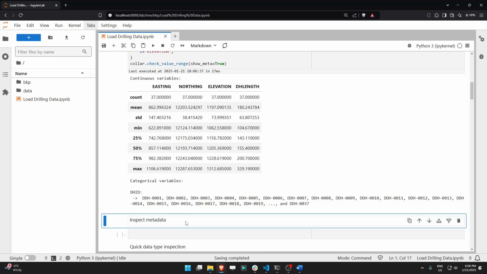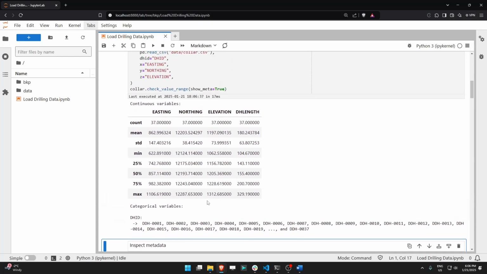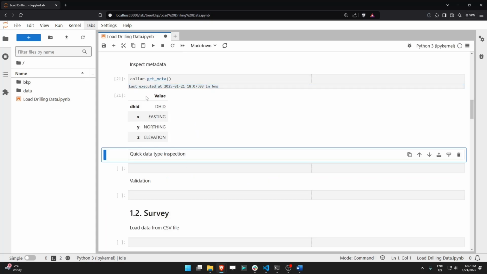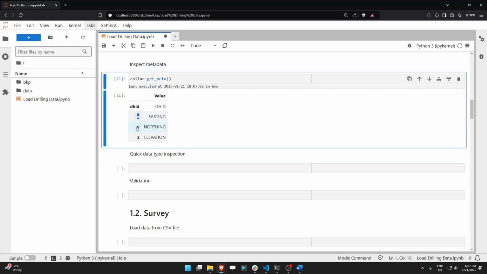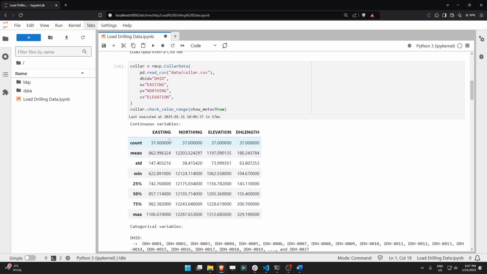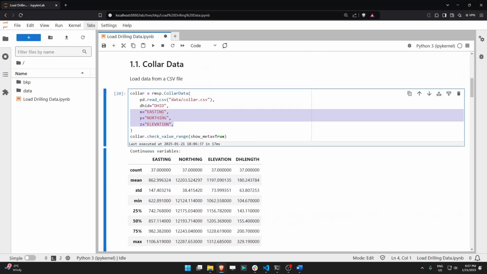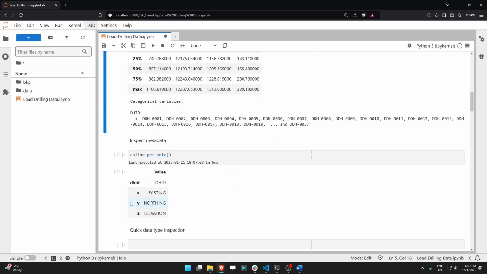So the next part that I would like to talk about is to take a look at the metadata itself. There are a few ways of looking into the metadata of any RMSP geodata frame object. In this case, if I do collar.get meta, this is going to generate a table with the metadata as the indices of the data frame, and the values are the column names that I provided at initialization. Of course, if I provided some value in here that's not in the data, it would still show here.